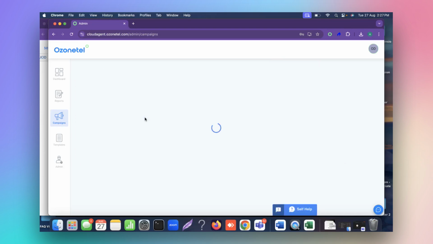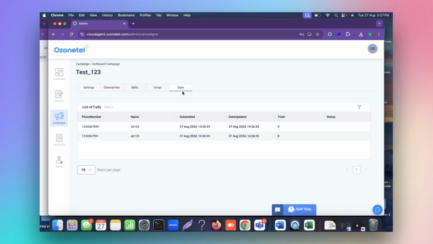To check that data, how many attempts, fails or successes, you can click on data here and you will see the status. So there will be fail, success and pending. Success is basically triggered and answered. You will see the attempts as well. Failed is not answered and pending is yet to be triggered.